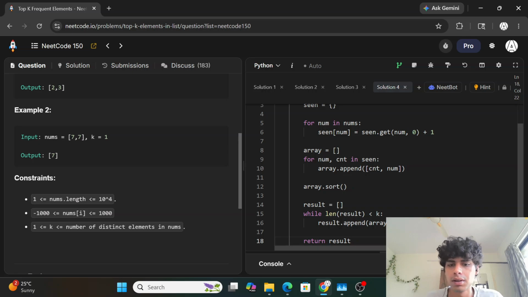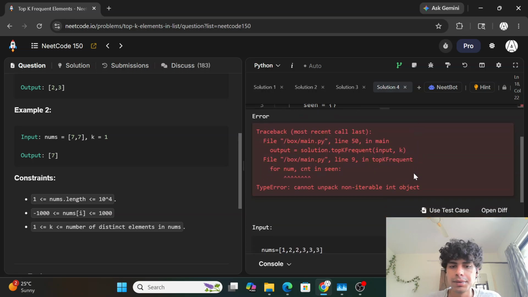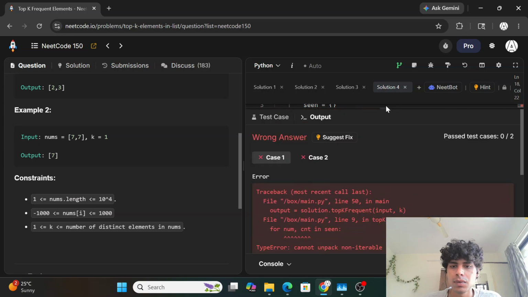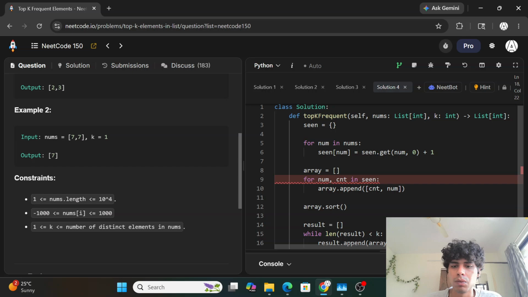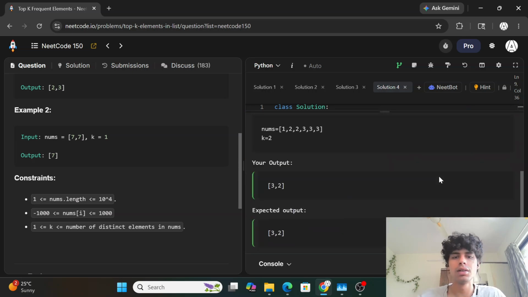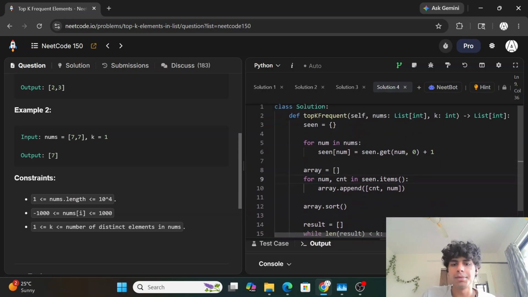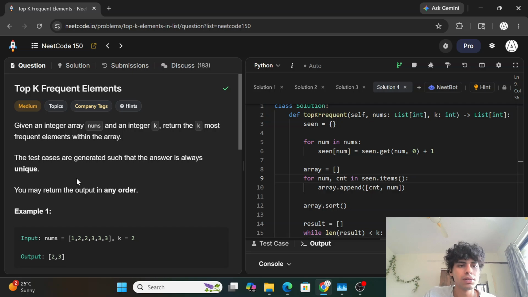Let's see if this works. It should be seen.items, sorry. Yes, sir. I was not able to explain this properly, but I hope it makes sense.